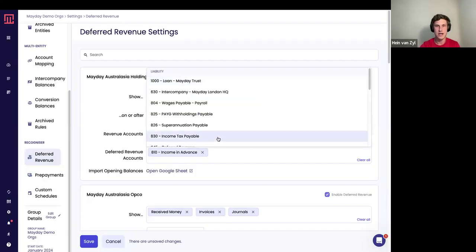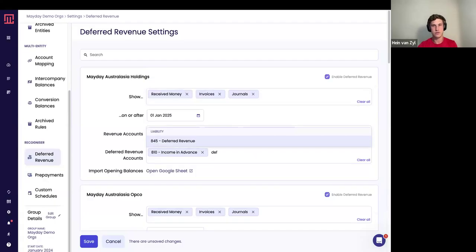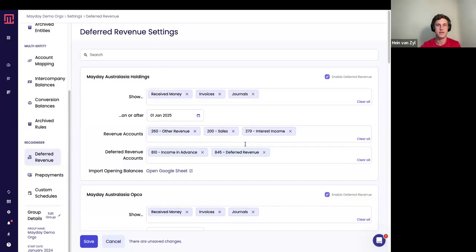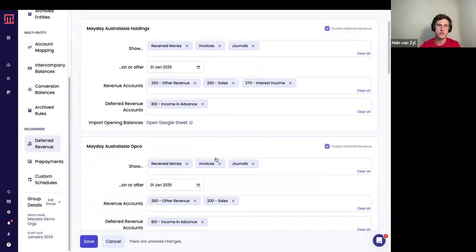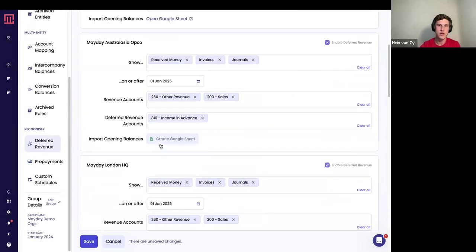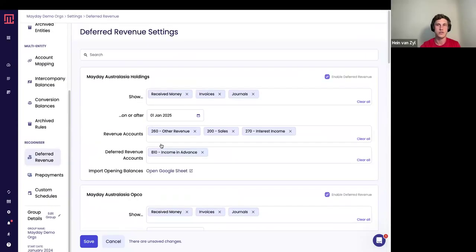Once again, if you want to add any account in there, like a deferred revenue account or anything like that, you can search for that specific account, assign it, or remove one if necessary. And you just need to set this up for each Xero file that you want to use deferred revenue for. As you can see, you just need to set that for each individual one. Once you've created it, you're ready to go start using your deferred revenue schedule.